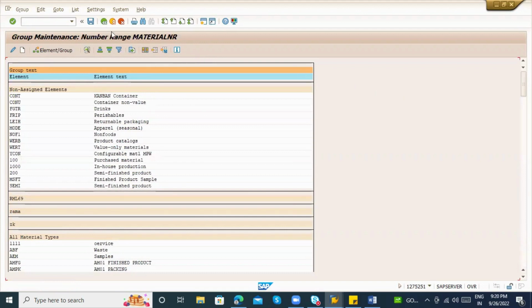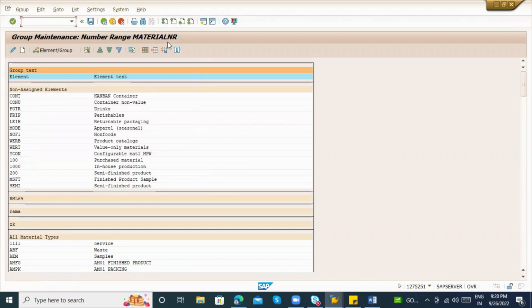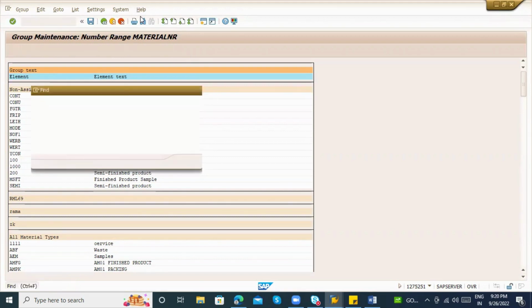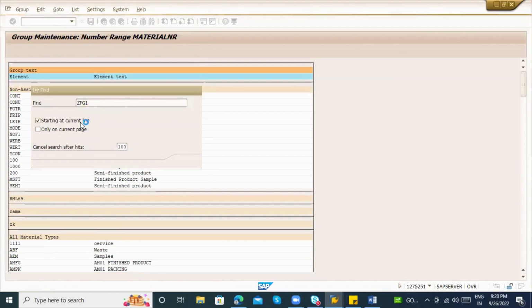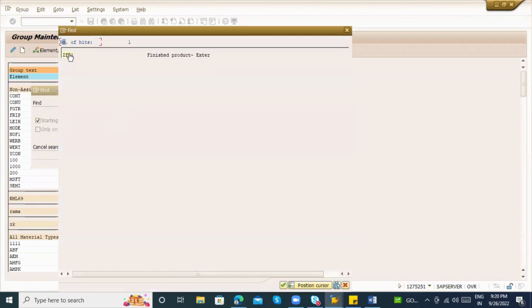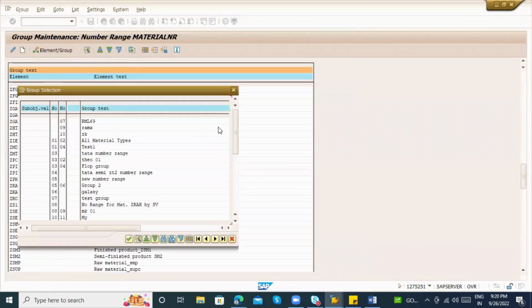Now what I will do is search for my material type by clicking on the Find button. At the top, you can see there is a Find button here. Click on it, press enter, and select that ZFT1. So where is my material type? It will display where exactly it is. Just select that and go to it. Okay, it is here.